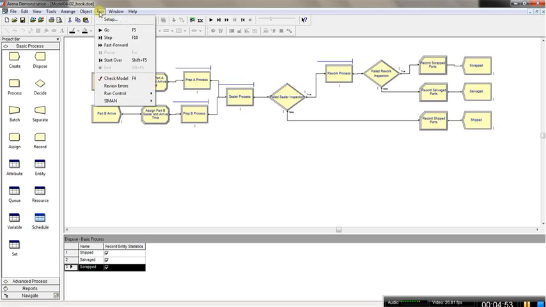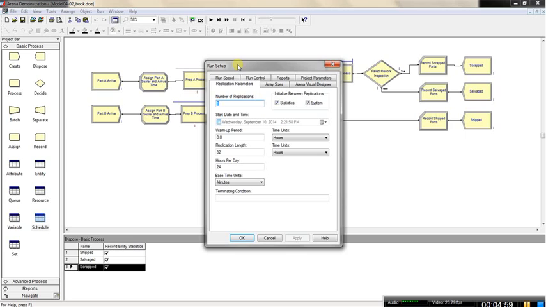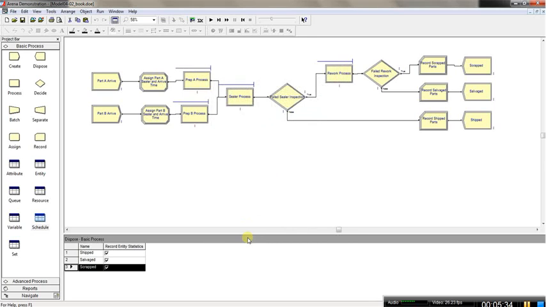The first thing I want to do is change the day duration. So I go to run setup, and in the setup, I'm going to go to the replication parameters. I'm going to change the hours per day to 16. I will also change the replication length to 10 days, instead of the 32 hours that we had before. We have 16 hours per day. The base time units will still be in minutes, so that's okay.